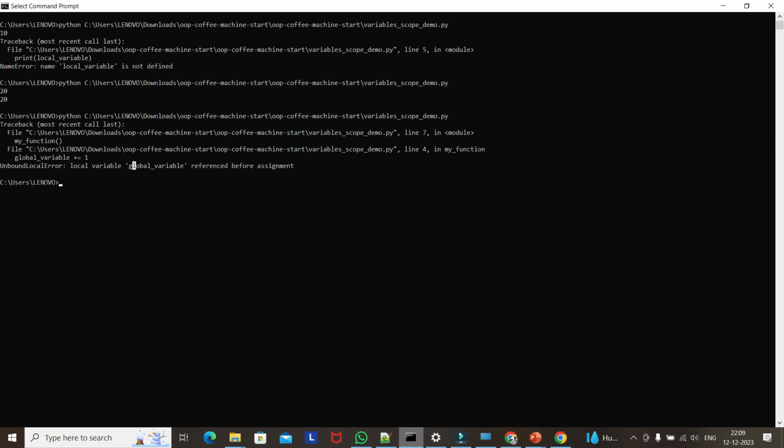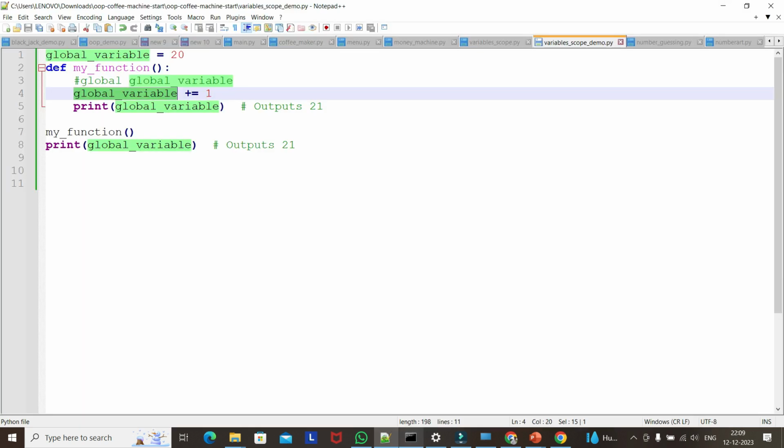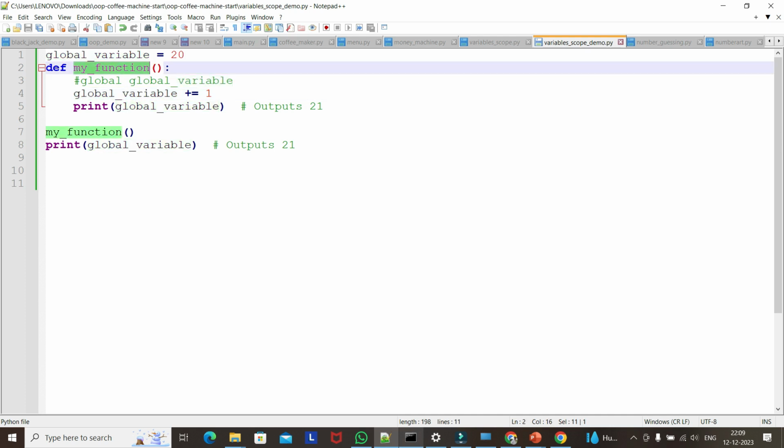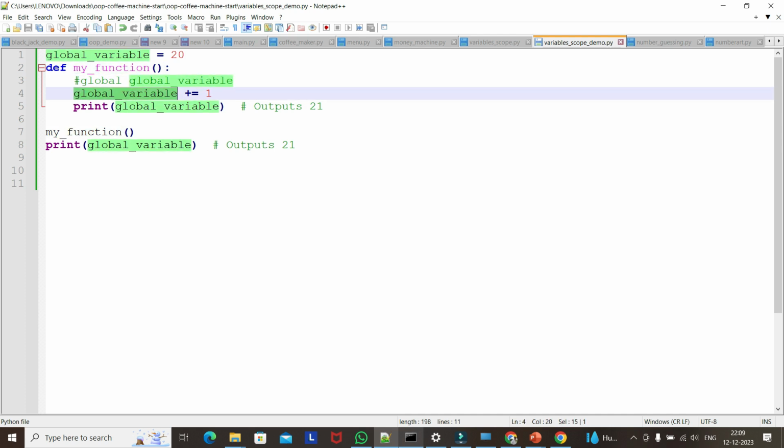It is saying local variable. This variable name is a global variable, but it is thinking this global variable is a local variable to that function, and it is actually doing the increment. So it is thinking a value was already assigned to this variable, so it needs to get that value from that variable, but it is not defined. That's why we got the error.